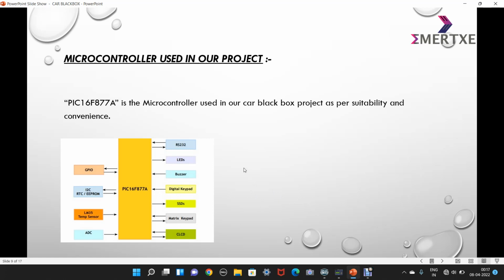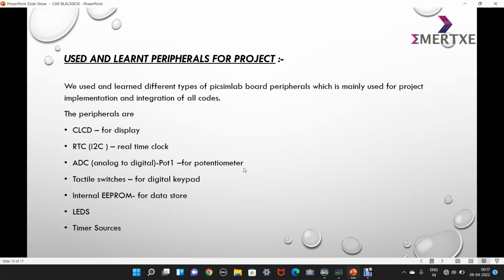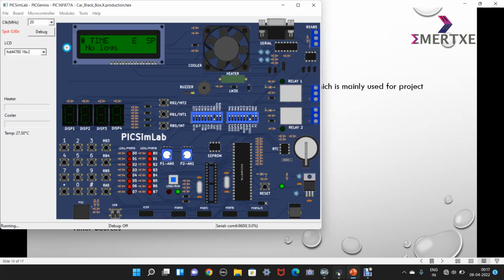So we can see it in the later slide. Used and learned peripherals for the project: we used and learned different types of PICSIM lab board peripherals, which are mainly used for our project implementation and integration of all codes. So what are these peripherals? We can see here this is the PICSIM lab board. The board consists of all different peripherals. We can see it is a PICGenius lab, the PICSIM lab board, and the microcontroller.